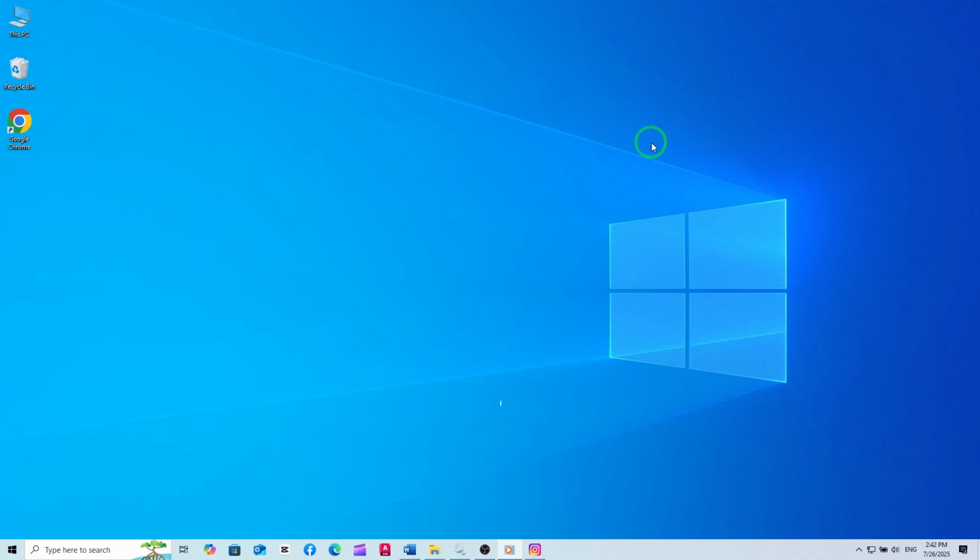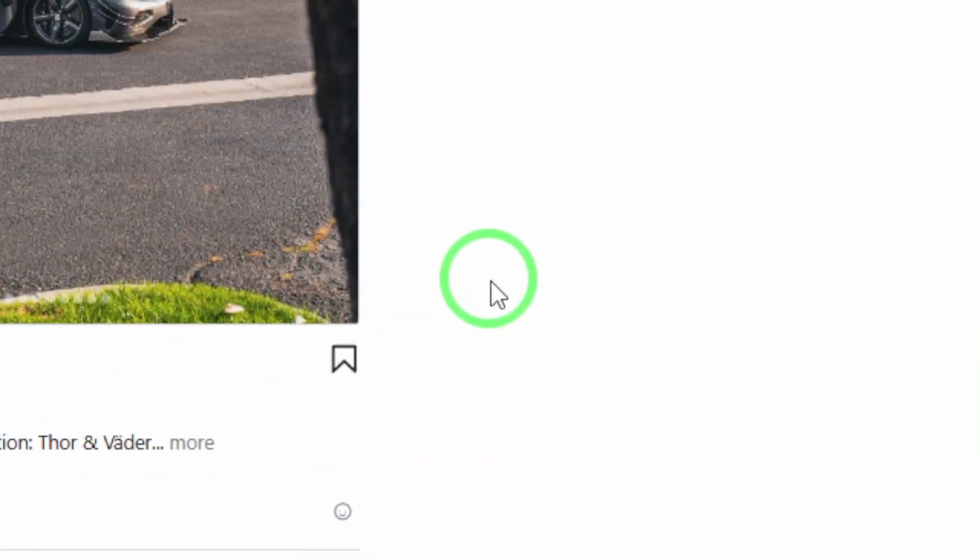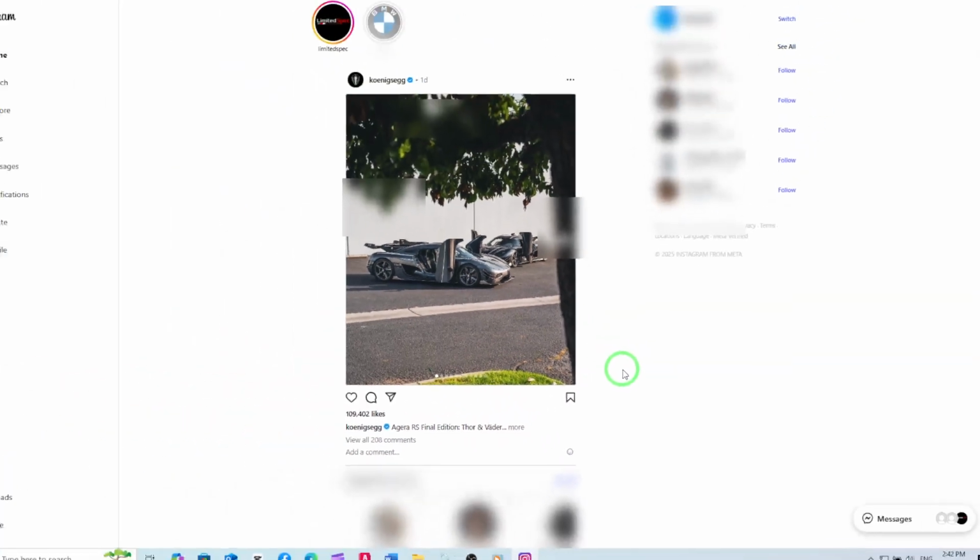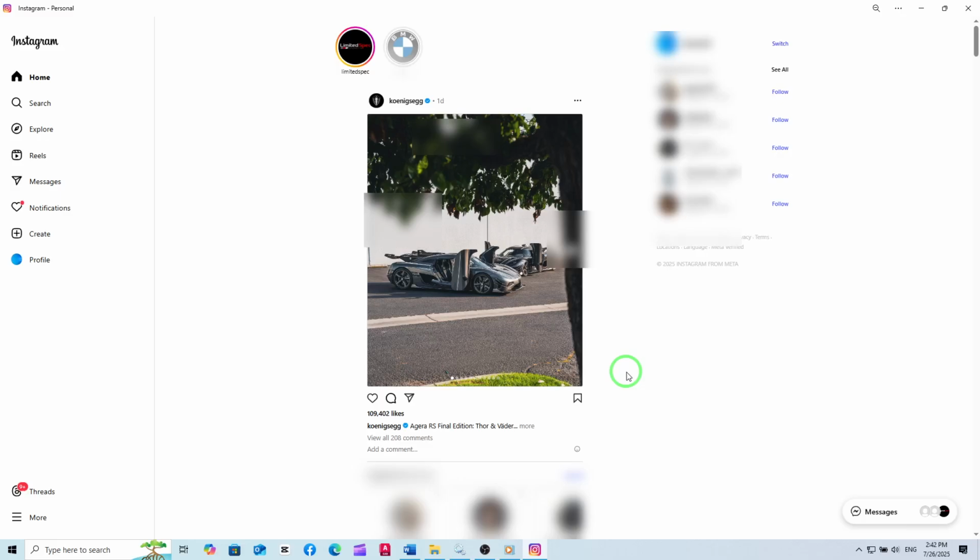Let's get started. The first thing you'll want to do is open the Instagram app on your PC. If you haven't already downloaded it, head over to the Microsoft Store and grab the latest version to make sure you're up to date with all the new features.